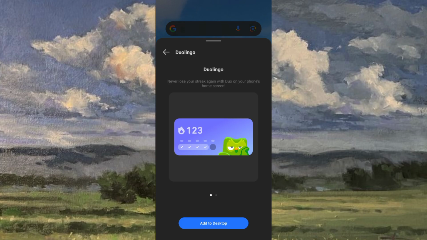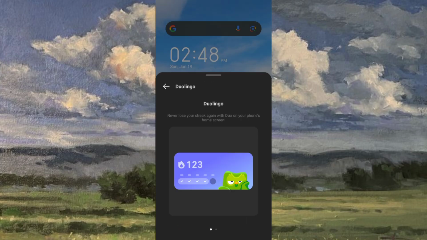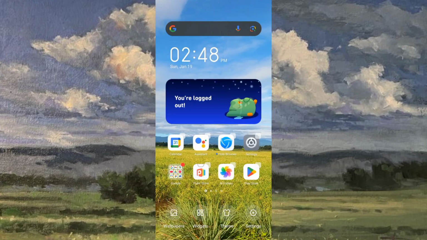Duolingo offers both free and paid versions, with the paid version, Duolingo Plus Super, providing additional features like ad-free learning and offline access. But without more chit-chat, after you click the Add to Desktop, you're all set.